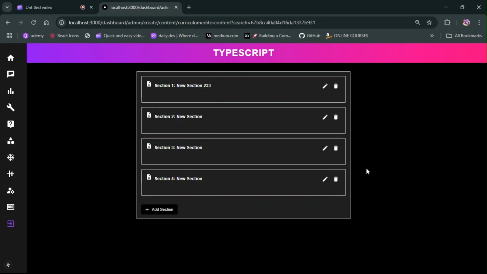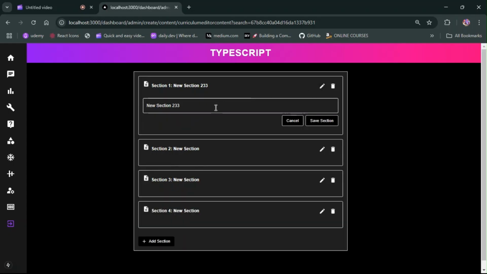Hello everyone, welcome back. So in this lecture, I want to add the add lecture button. It's below here. Basically, each section has the add lecture button. Got it. Let me update it here, then check what happened, guys. Here you just have to write one, then save section. You see your data is updated, but the issue is here.